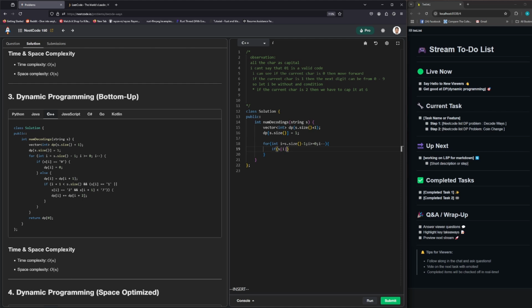If i equal to 0, dp of i equal 0. Okay, why? Else, if dp of i equals to dp of i plus 1, dp of i equals to dp of i plus 1. Okay.